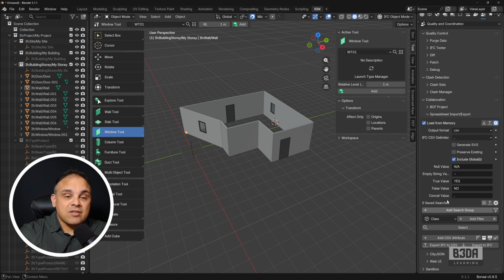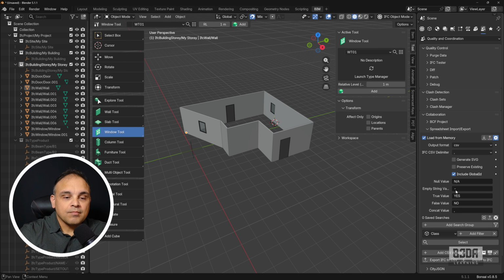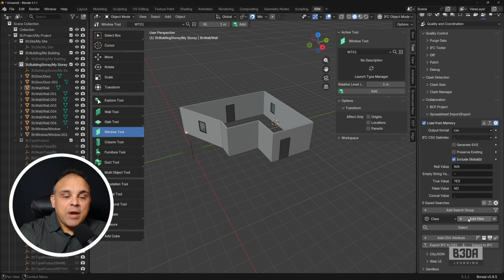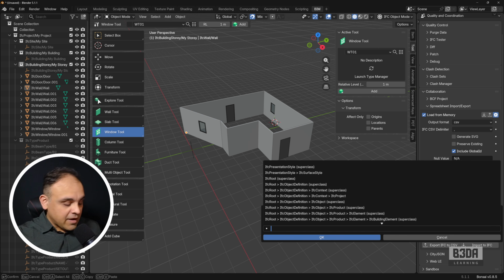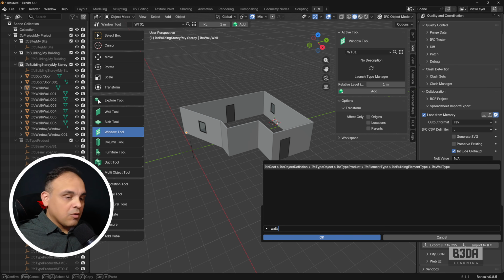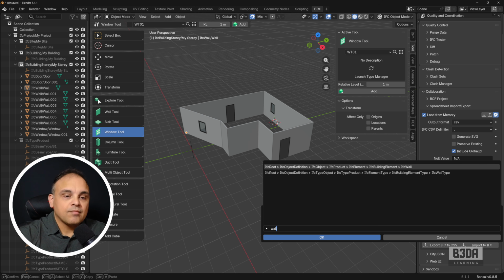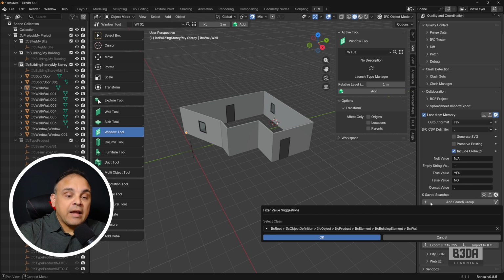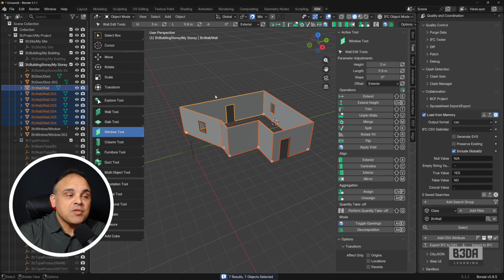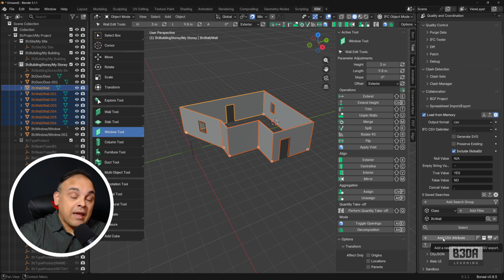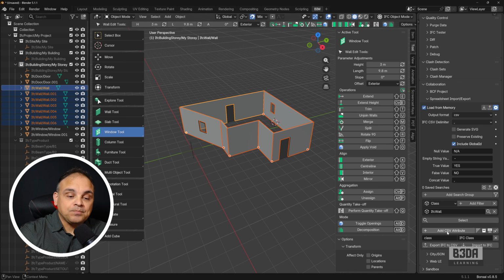So click on this add search group, and I will add a filter by class. Click here, click on the magnifying glass, and you can search here for walls. Select the IFC wall, hit OK, and if you click this select button, you will see that Bonsai will start to select all of your walls. The filter is working, and we need one extra attribute here, which is this button called Add CSV Attribute.